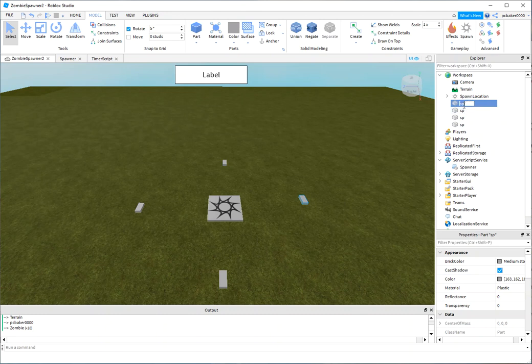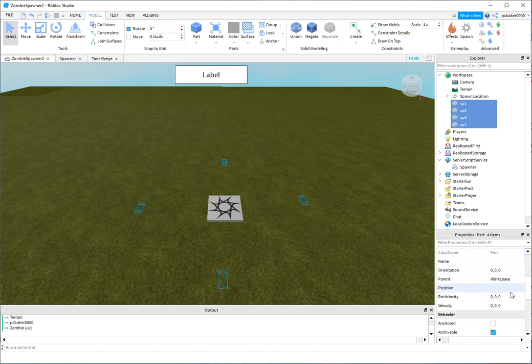And I got to rename them. They have to be unique names based on how I'm going to do this. So I just call it SP1, SP2, SP3, and SP4. All right, I'm going to select all of them. I don't want to see them in the workspace, so I'm going to make them transparency 1. And now they're invisible. I also don't want to feel them when I walk over them, so I'm going to turn can collide off and then anchored on. If you turn can collide off and you don't have anchored, it's going to fall through the floor.